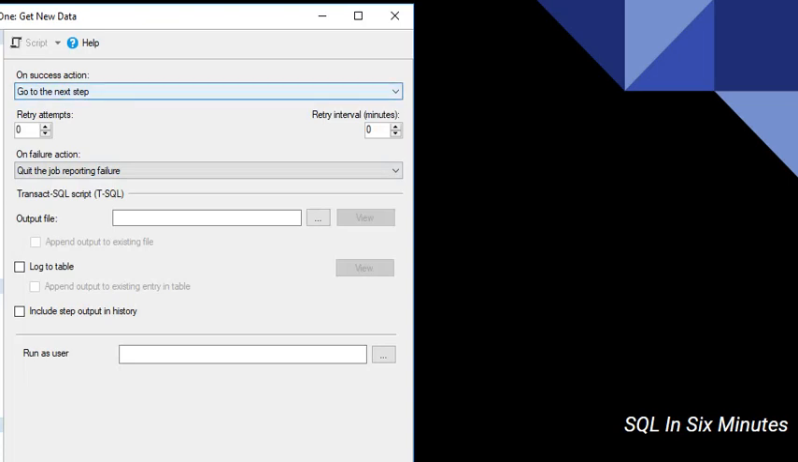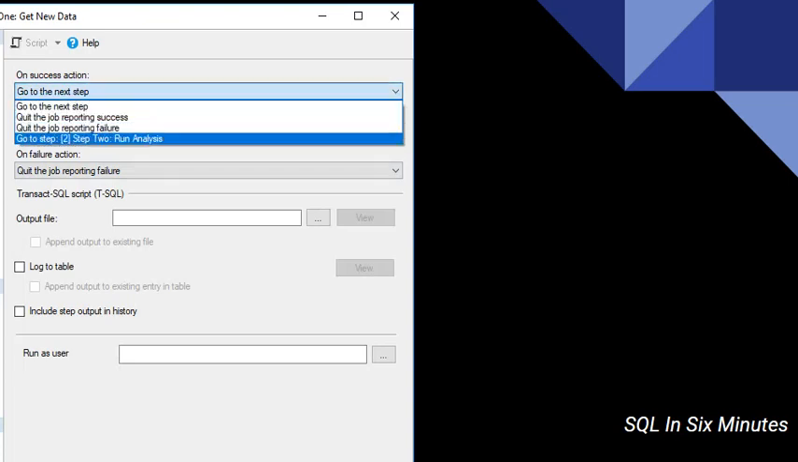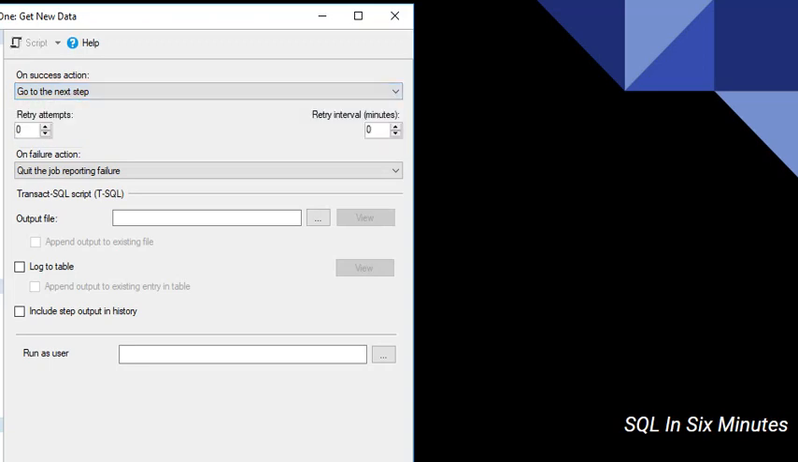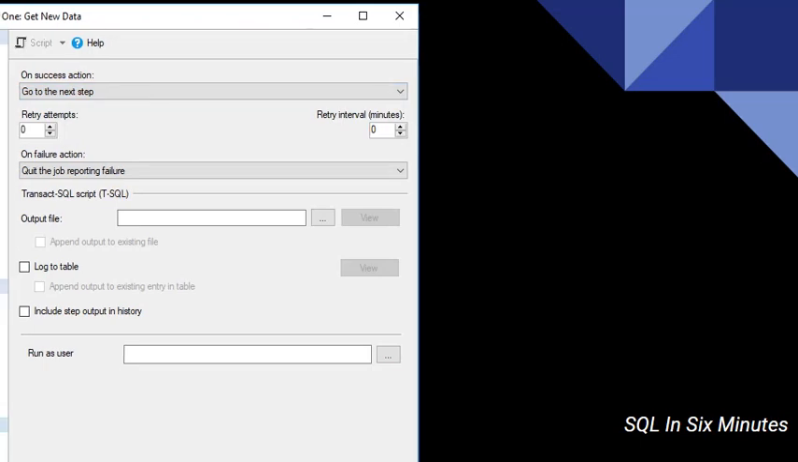I want to make a quick note here. In theory, there's only 2 steps here, but we could actually go to a specific numbered step. Be careful about that though, because it could run out of order, and if it runs out of order, that could cause some confusion with people. But that's one of the options that we have, to go to an ordered step.